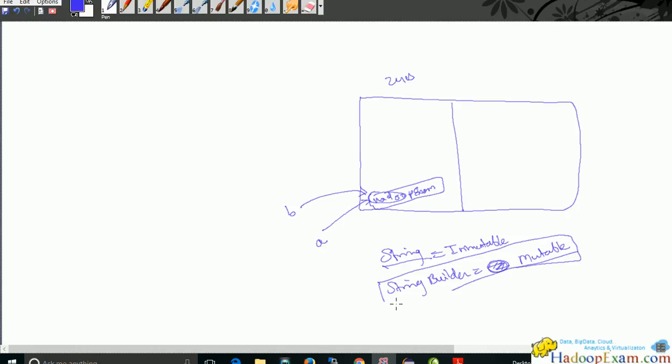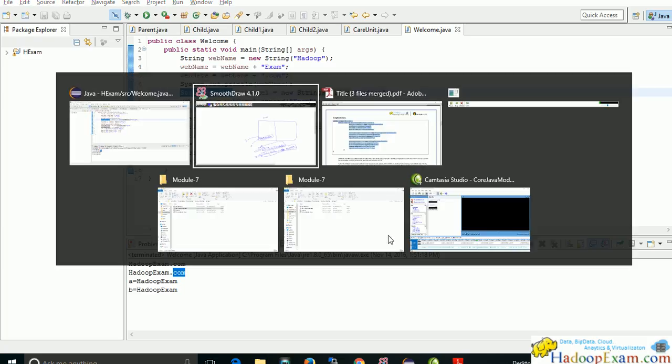There are many classes which are immutable, and that would be explicitly mentioned in their documentation, which class is immutable. Which class is mutable would never be mentioned. If a class is immutable, then it would be explicitly mentioned to you. Okay, so now let's move to the next example.